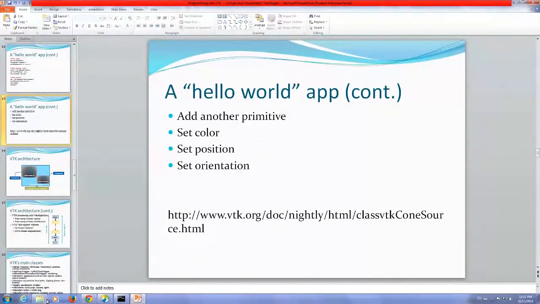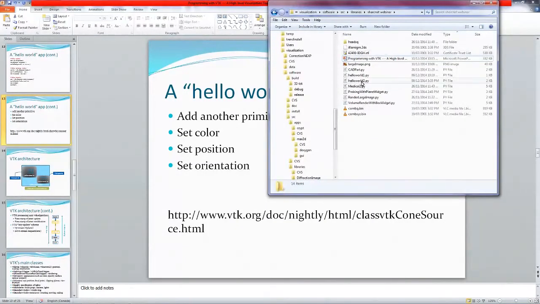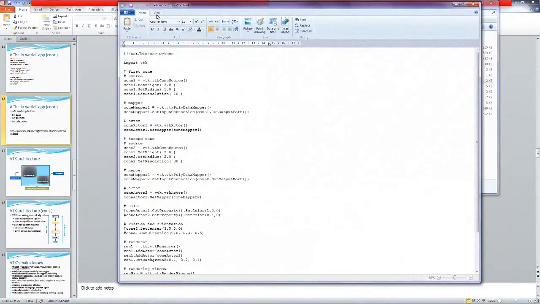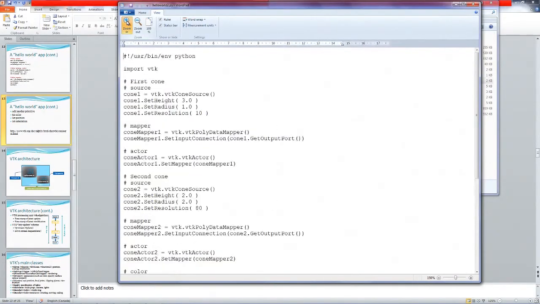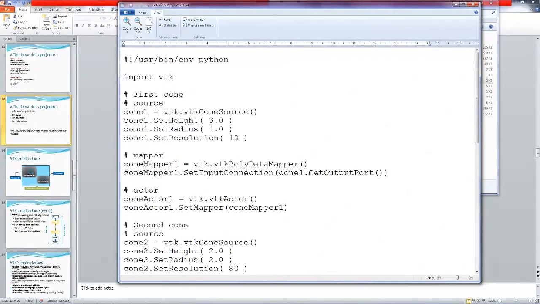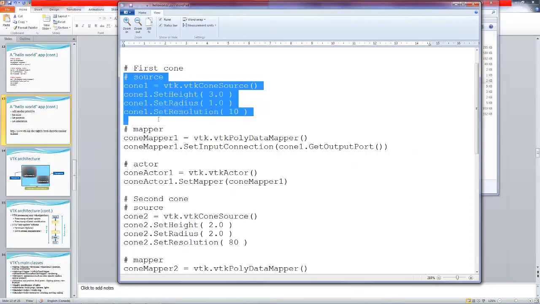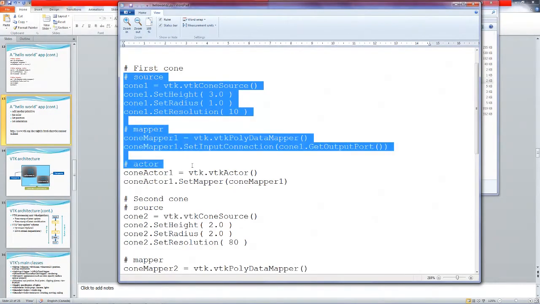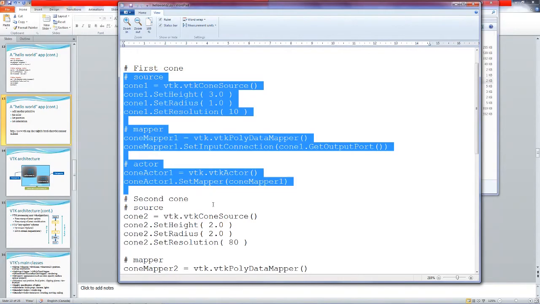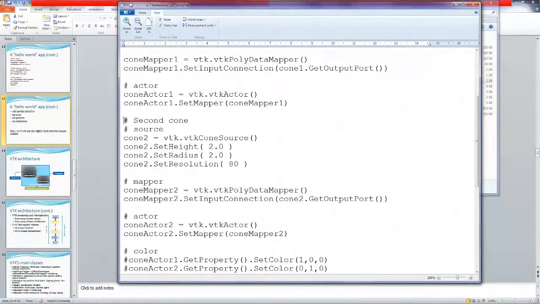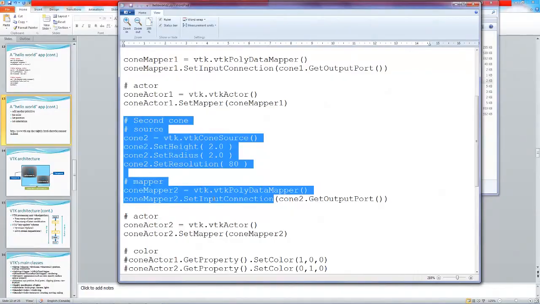So we open the application here. I'm going to zoom in so you can see the source code. By the way, I should mention those examples are written in a Python script. Like the first one, the first part is to define the source, mapper, and actor for the first form. And I will create the second form the same way. I created the source, mapper, actor.